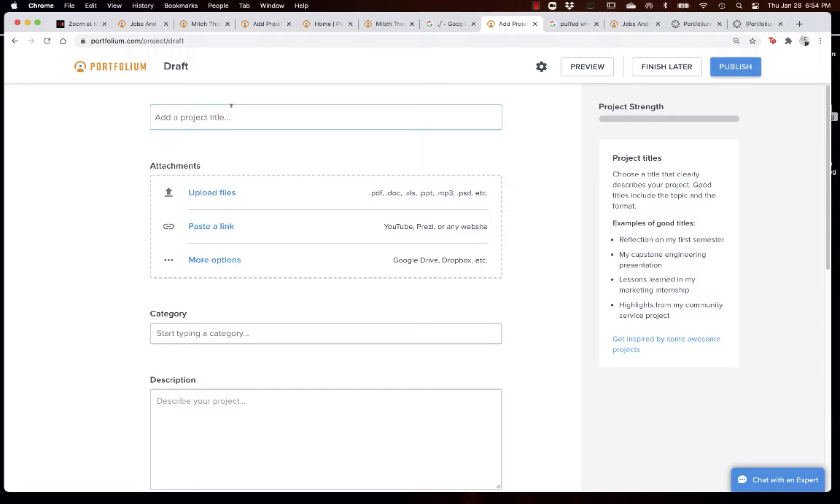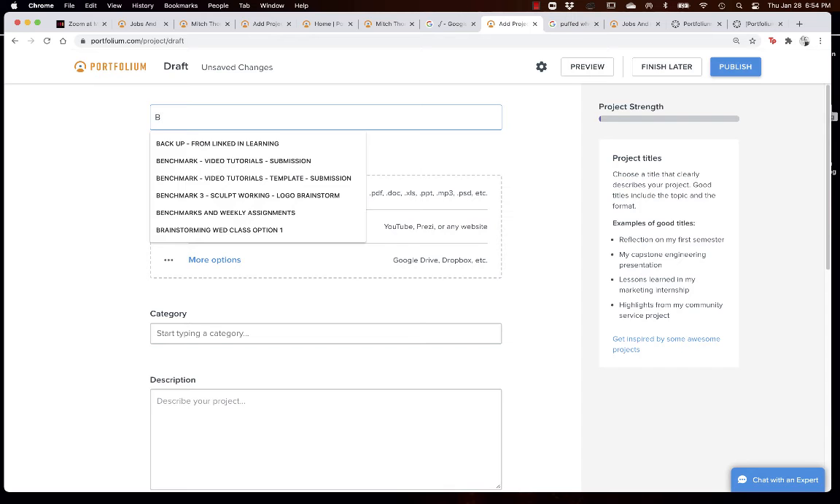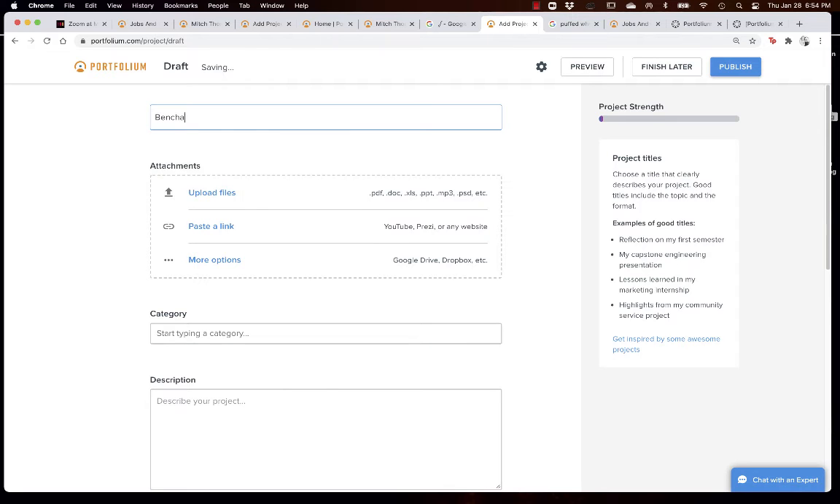Sorry, let me just fix, my keyboard is not wanting to work here. Let me just turn it off and turn it back on. And we'll go in and, sorry, benchmark, right? Benchmark, whatever it may be. All right, awesome. So there's my benchmark, right? Project, whatever you want to call it.